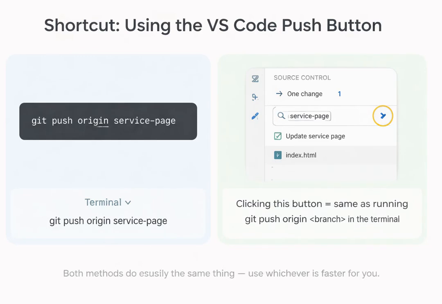Now, if typing out git push origin service page feels like a lot to remember, there's a shortcut. In VS Code's source control panel, there's a sync or push button. Clicking that does exactly the same thing as typing the full command in the terminal. The instructor points this out because it's a huge time saver. Both approaches are completely equivalent, so use whichever feels more comfortable.